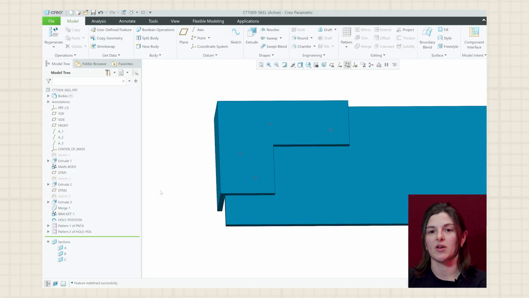This is different from our last video, where we don't do any patterning in our skeleton model. But in this case, we're going to be using this pattern across a couple of different parts and assemblies.